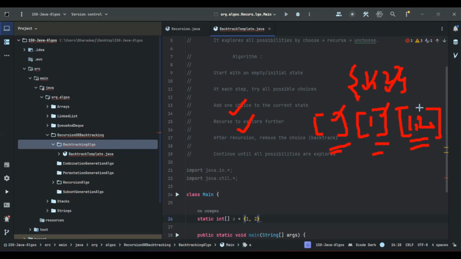This is fine, we are done with this part, but we don't have the single 2. So again we will backtrack, and we'll get 2. We'll continue until all the possibilities are explored. So this is the output that we need to get.